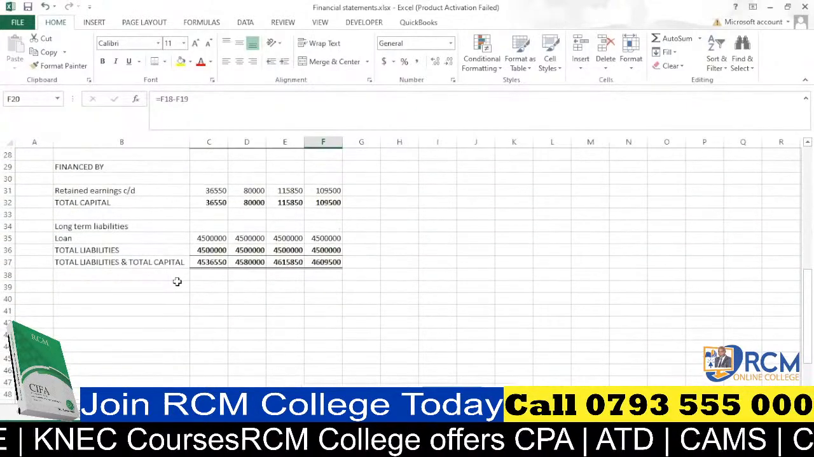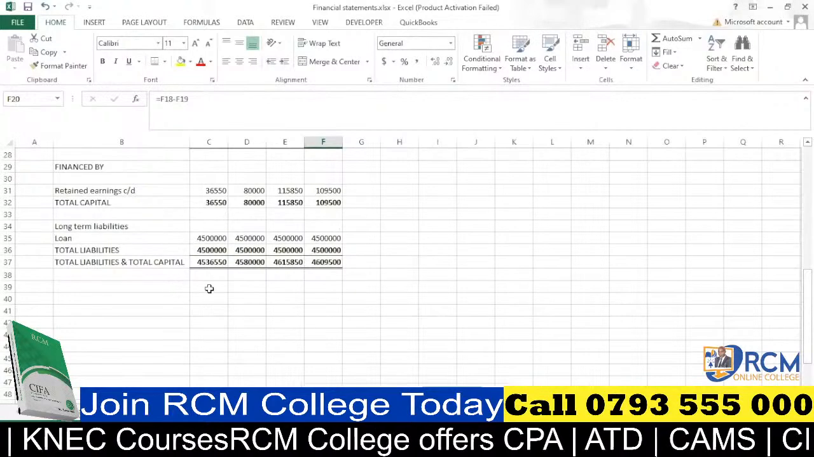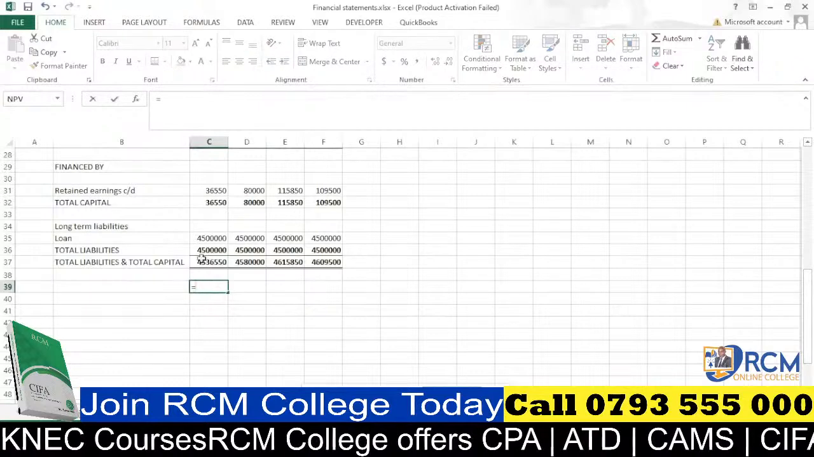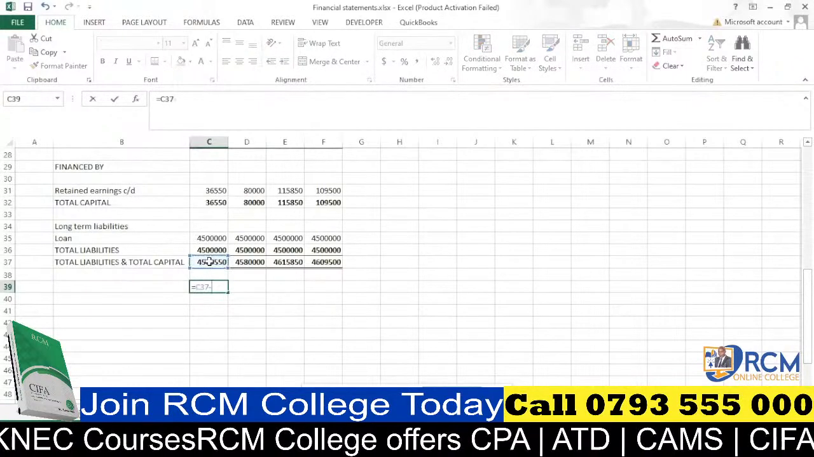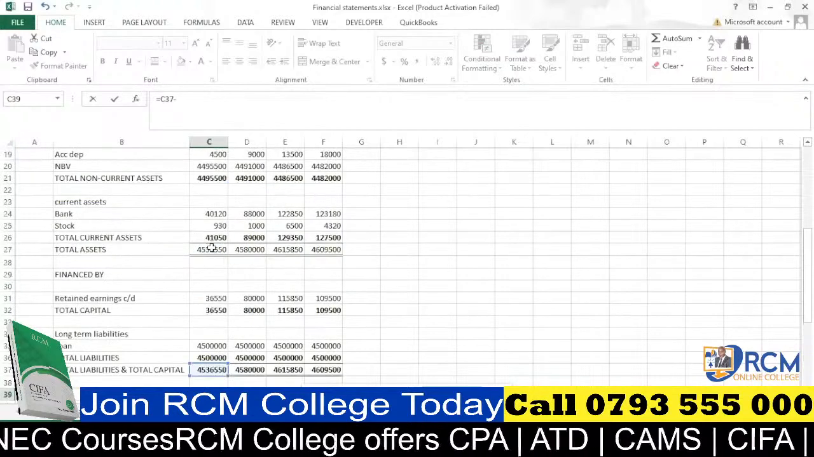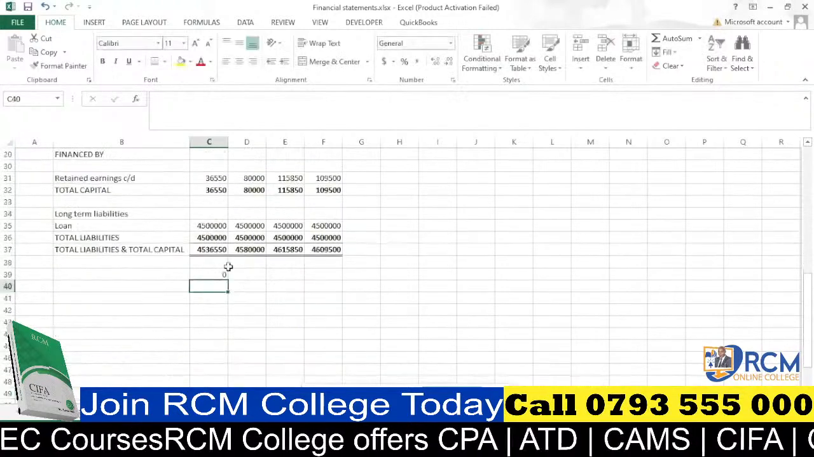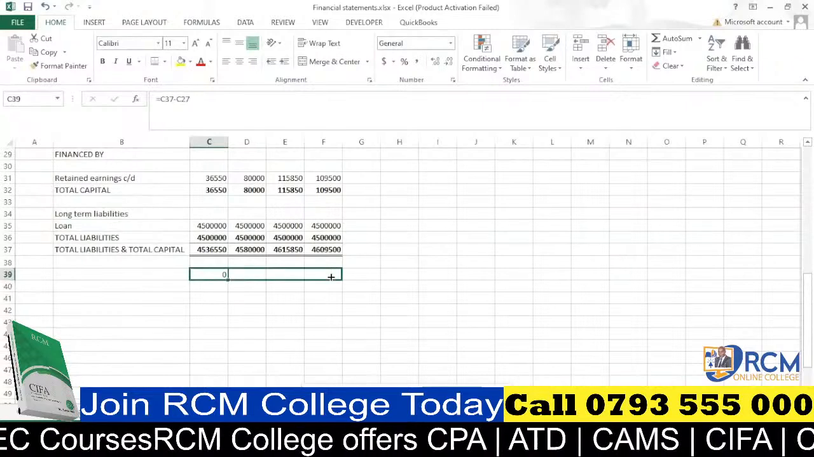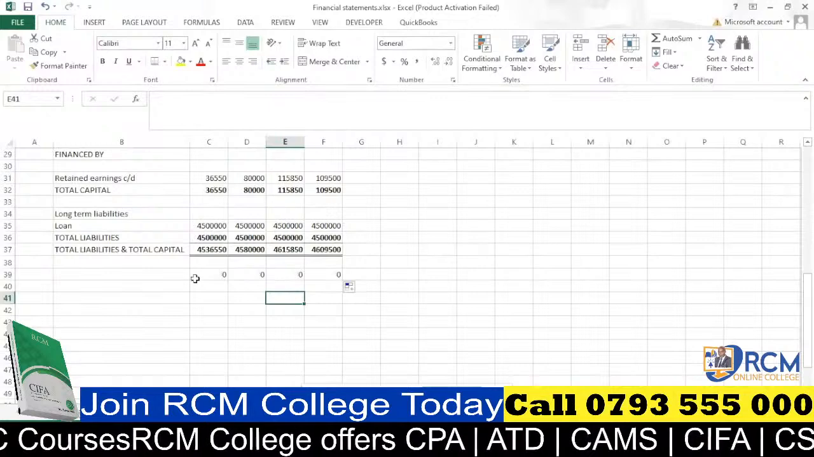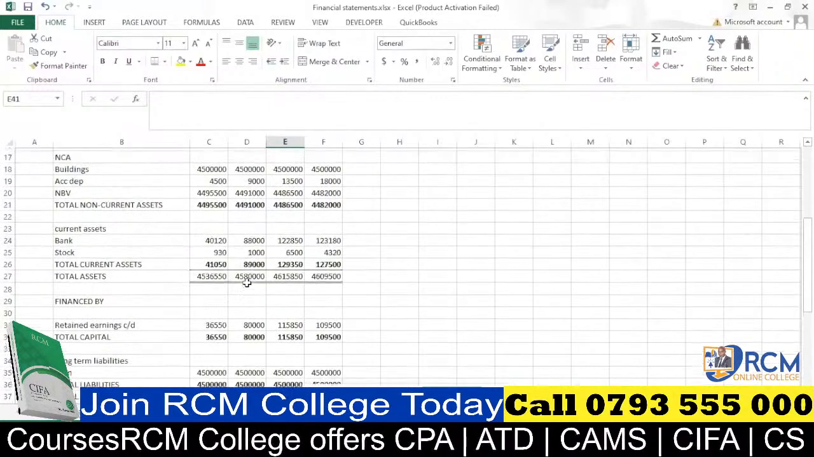Are we having any difference in the balancing figures? Let's see. It is equal to this one minus total liabilities and capital minus total assets. Are we having any variation? Let's see. We don't have any variation. That means our balance sheet is now balancing.